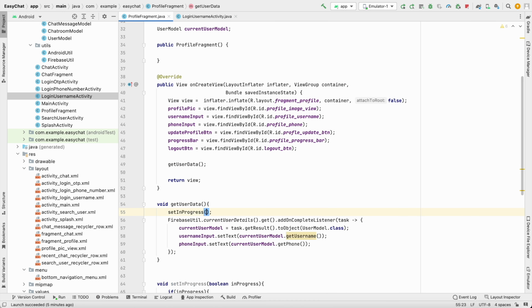Let's run it and test it. So here if I go to profile, immediately as you can see we are having the data. So I am test user 1, I have this number, I have this update profile button. So this will not work, we have not implemented anything, but we are getting the data correctly. Now comes updating the user. We will create an update profile button dot set onClick listener, use lambda.